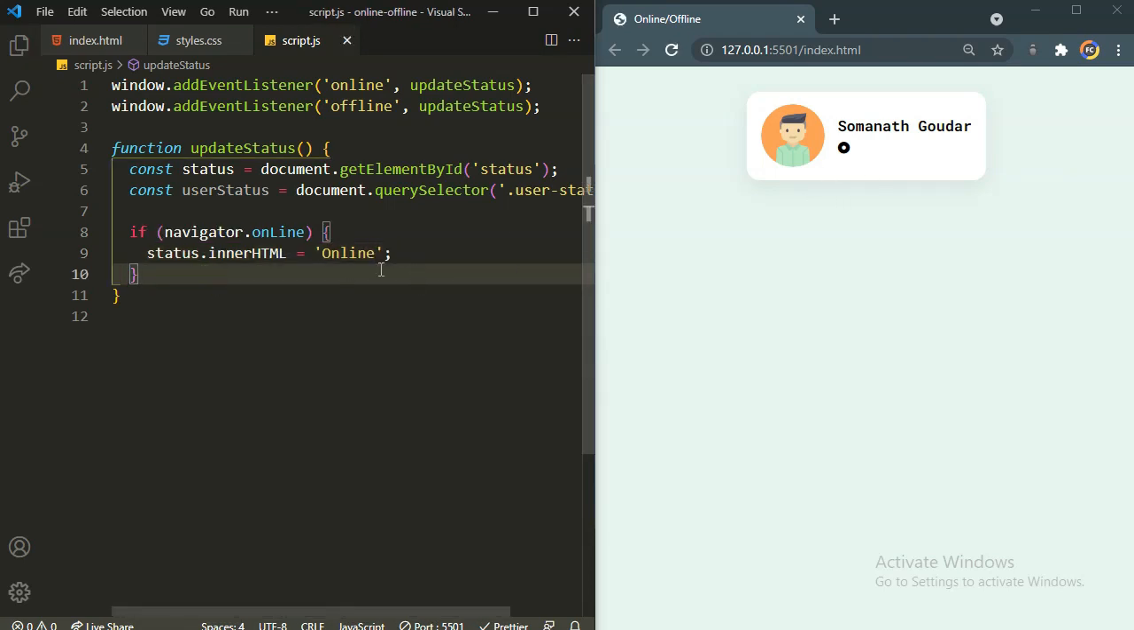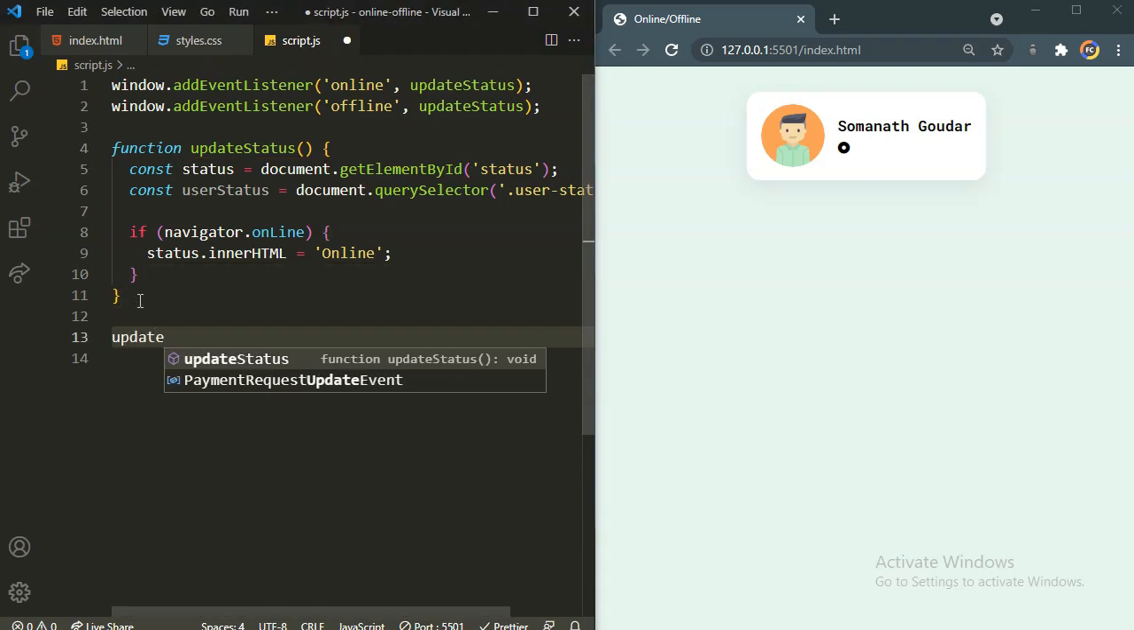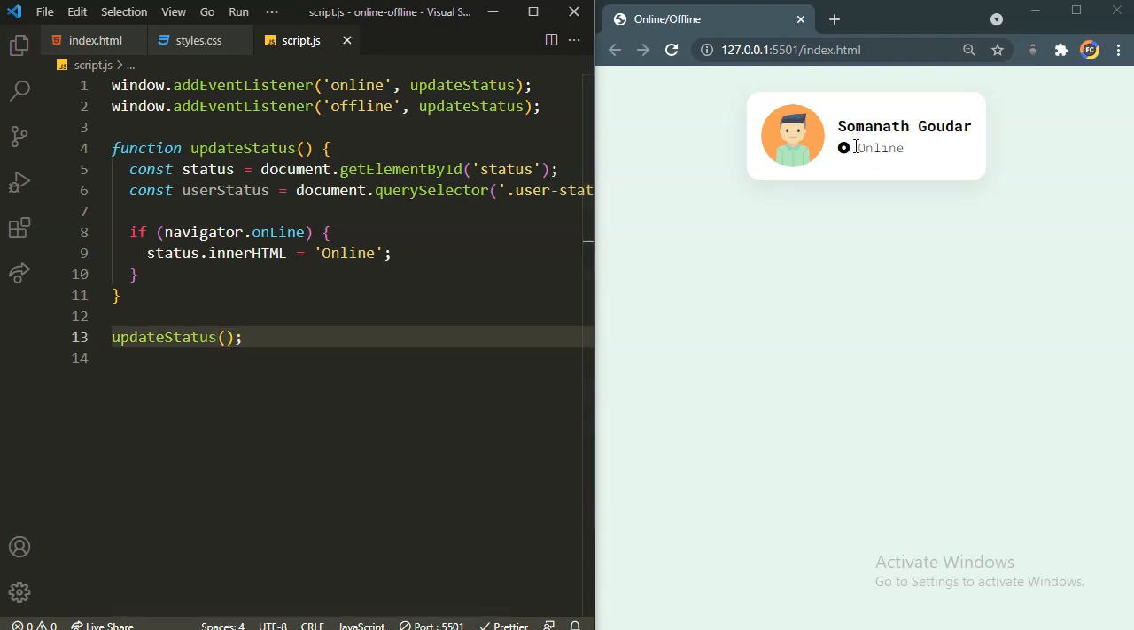Okay, did I actually make any mistakes? Okay, I actually need to call that function over here. Okay, there we have our online and offline showing, right? So that's how it works. So currently I'm connected to the internet, right?